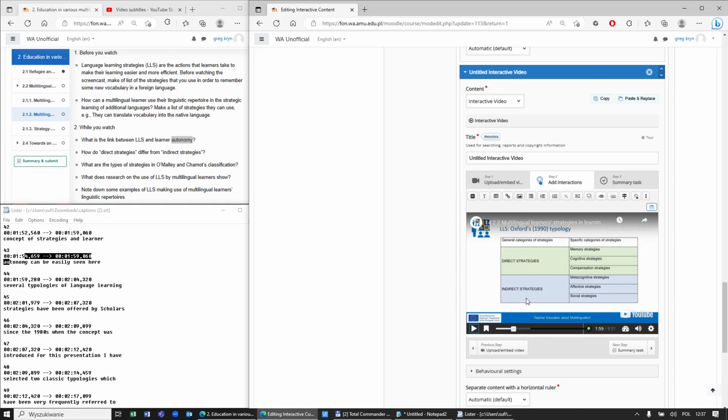So it would probably be most appropriate to ask the question about the previous slide once it's no longer displayed. So at 1:59, I'd like to insert an exercise. However, what is the link between LLS and learner autonomy seems to be an open question from those two paragraphs in the previous slide.